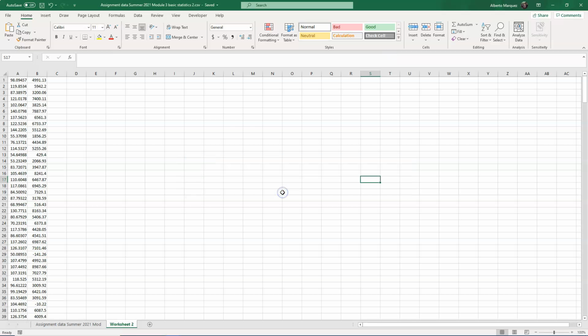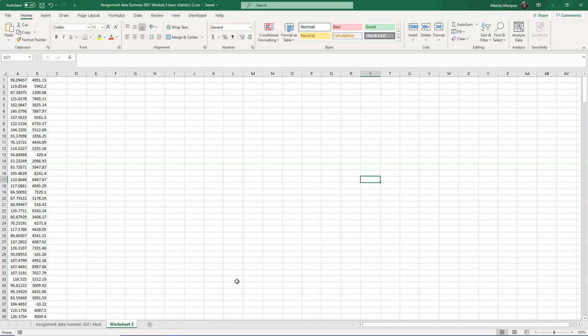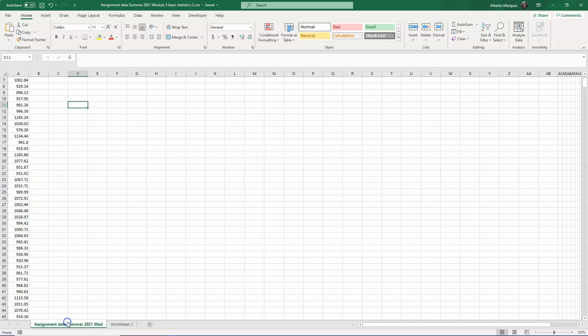And now those two files are not Excel files. This one is an Excel file, and I need to save it as an Excel file if I want to keep the changes that I will do. So let's work on the first one.